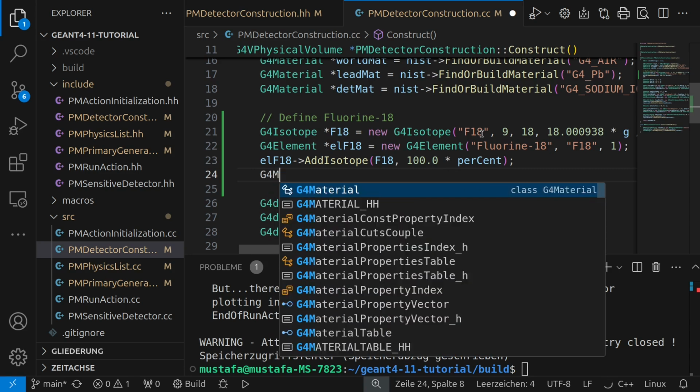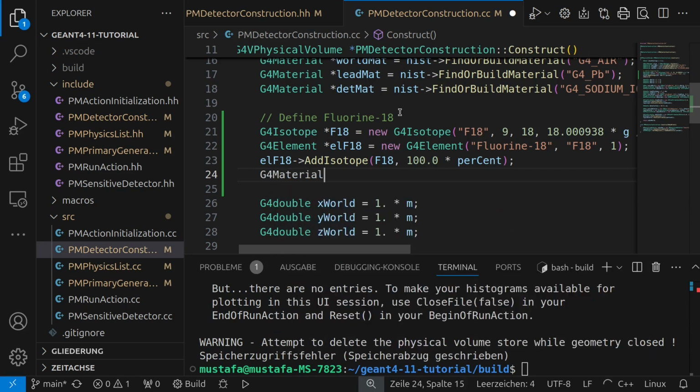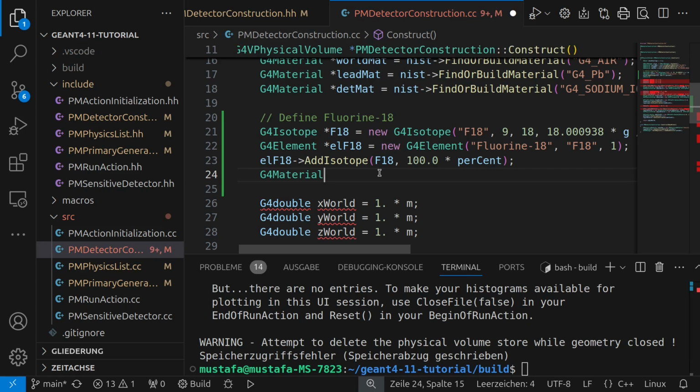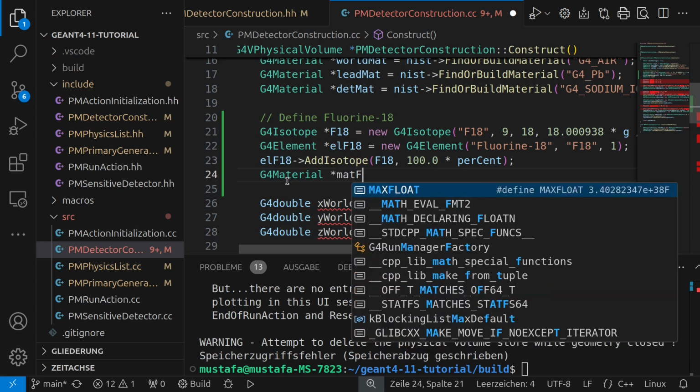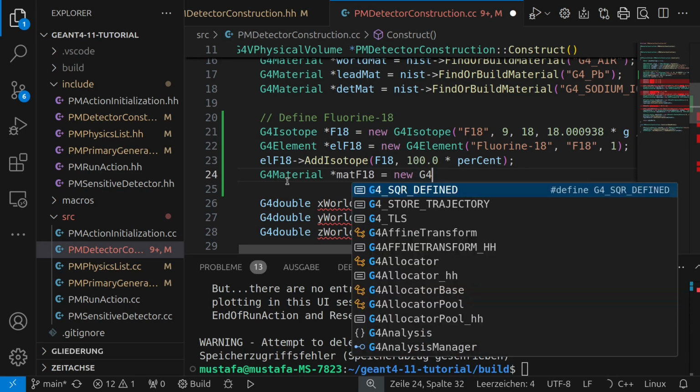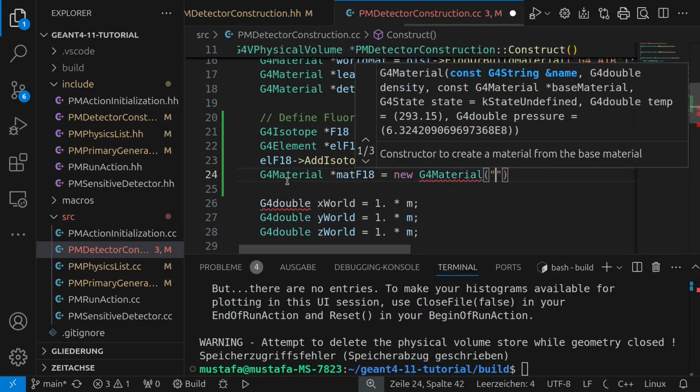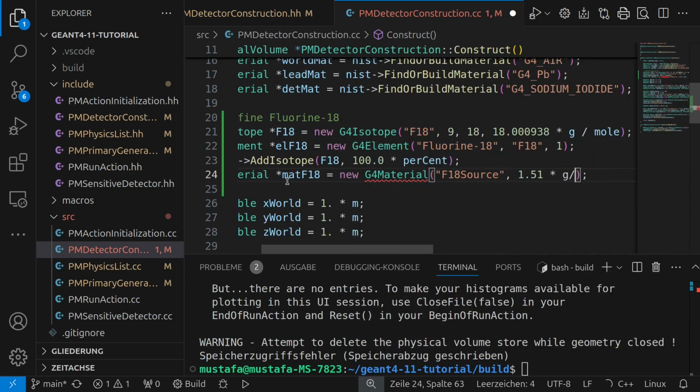And then, of course, in the last step, because our isotope and our element do not have any direct interaction in Geant4, in order to assign something to our logical volume, we have to create a material. So we have to write G4Material, and we call that maybe mat F18, new G4Material, and then F18 source, we can just give as a name. And then we have to define the density. So in this case, I checked it. It should be 1.51 gram per cubic centimeter.